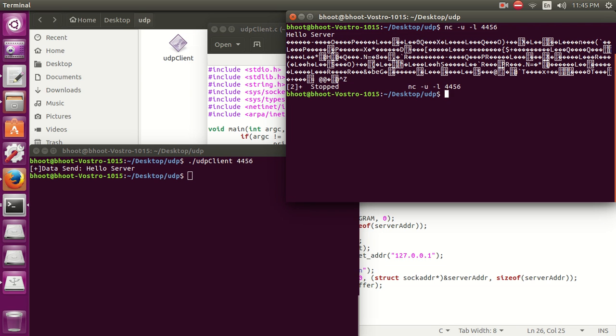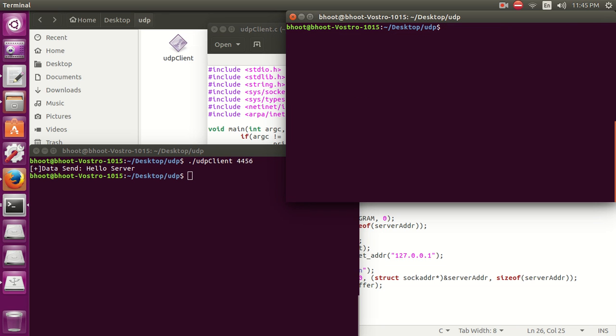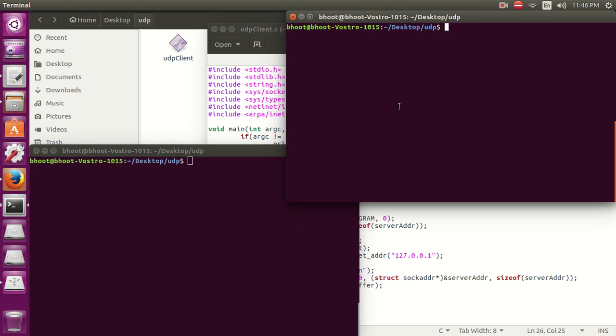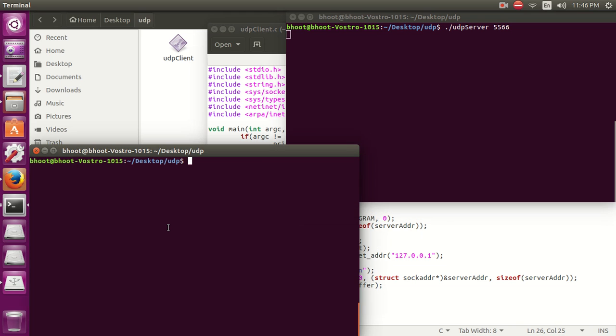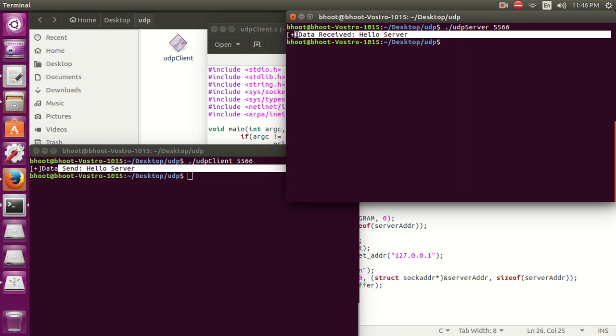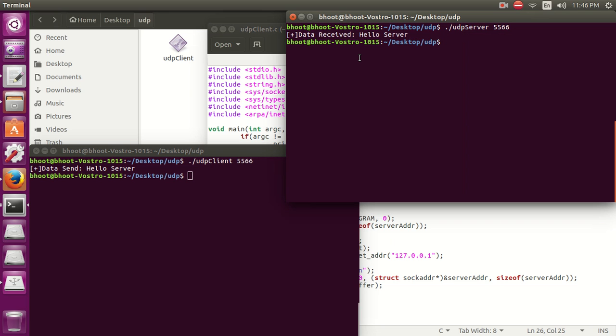Now let's close this and do the same with the UDP server. We are going to use the UDP server in the upper terminal, and the UDP client in this one. So let's clear this. First we need to run our server on any port number, like 5566. So the server is running, now our client on port number 5566. You can see the client sends data hello server and the server receives data hello server. So both the programs are working correctly.